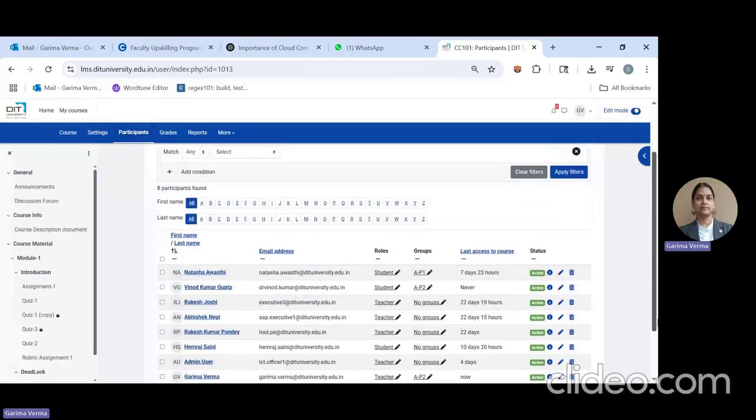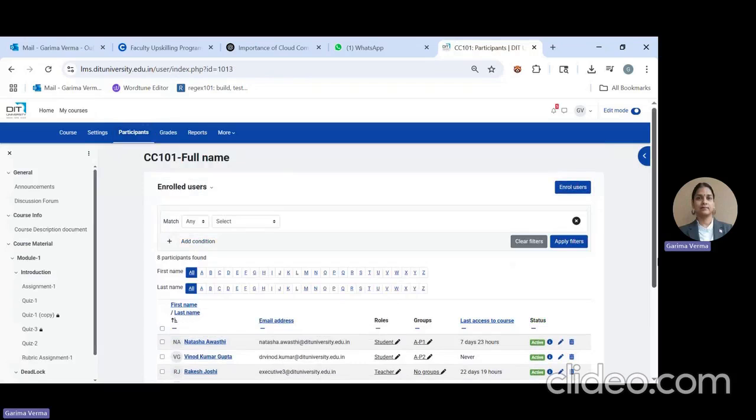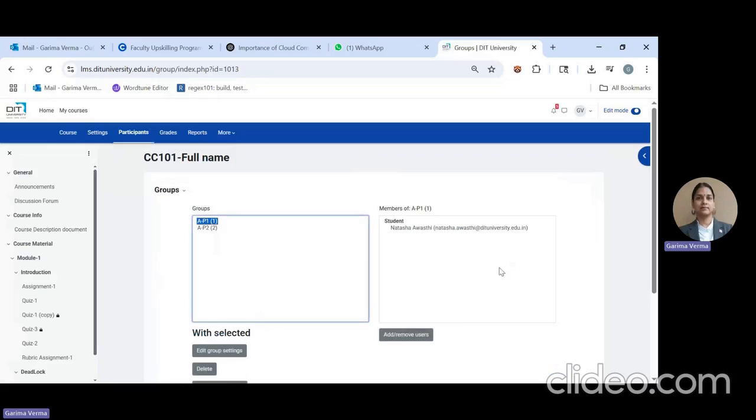In the last video, I have already told you how to add bulk participants by using user bulk enrollment. So first of all, you need to add all the students of your class using the bulk enrollment. Once you have added all the students in your class, then from the enrolled users menu, you will go to groups. Right now groups are created.